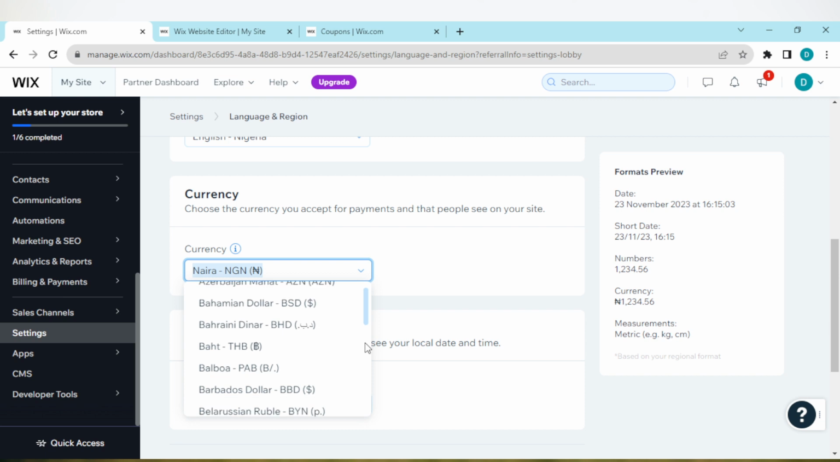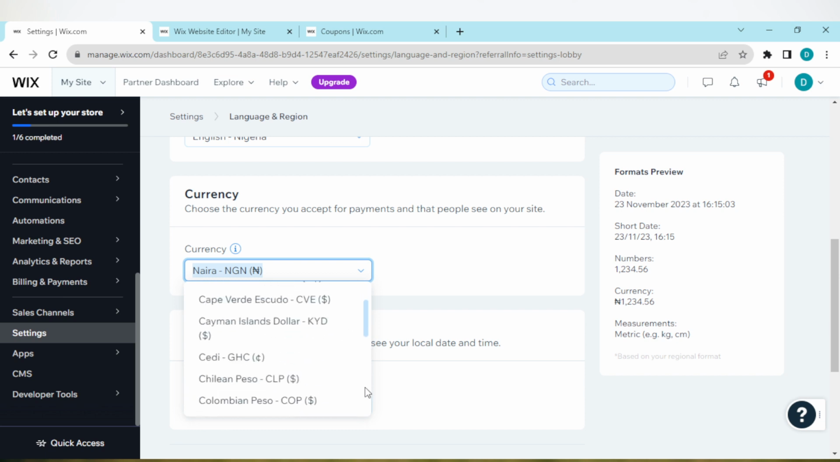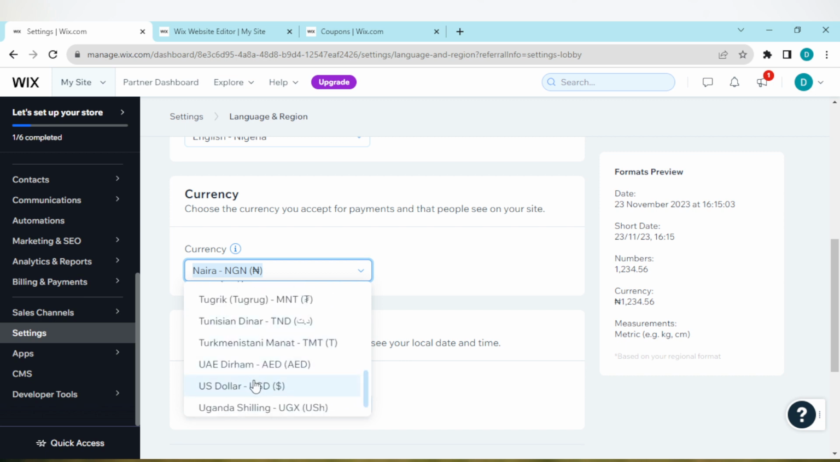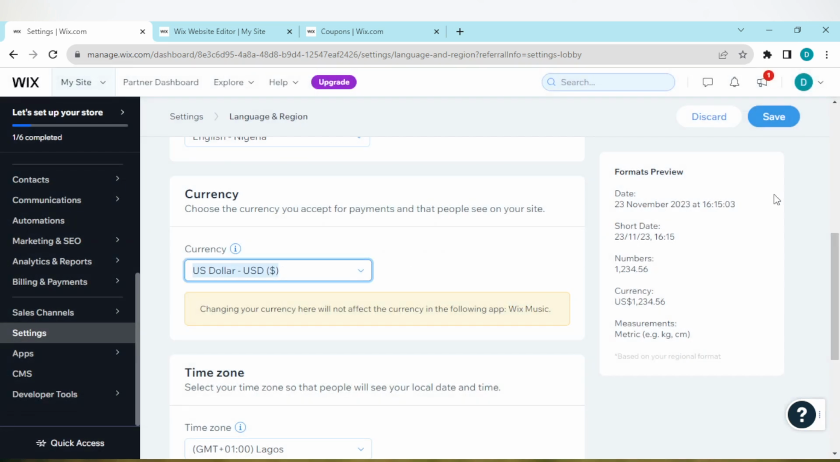All right, just scroll down and select the one you want to change it to. Okay, just scroll down, and once you've seen the one you want, click on it this way, and then change your currency. Make sure that payment providers that operate your location are able to accept. First click on got it, and then click on the save icon here.